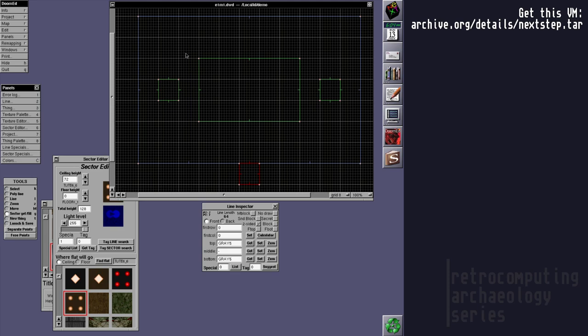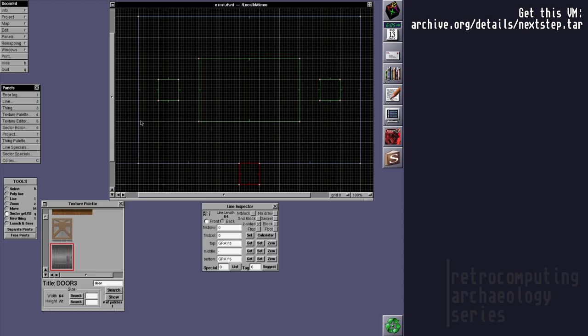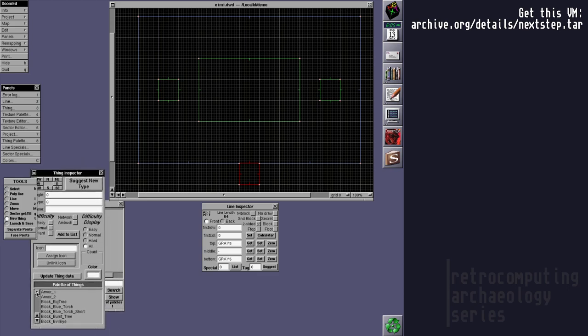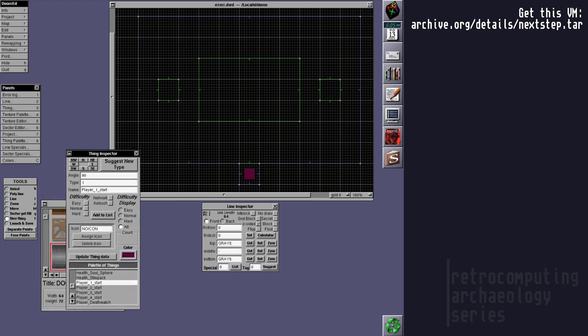Okay, so now we have our atrium here, we have our pedestals. The only thing left to do is to drop a couple of things on here. We'll drop a soul sphere and a shotgun and a baddie, just to have something. So with that, we go new thing, bring up the thing panel automatically. First thing we need is our player one start. This is important. Otherwise, it just ain't gonna happen. We place the player one start there, make sure that we're facing north so we can see out, and make sure that our difficulty switches are set correctly.